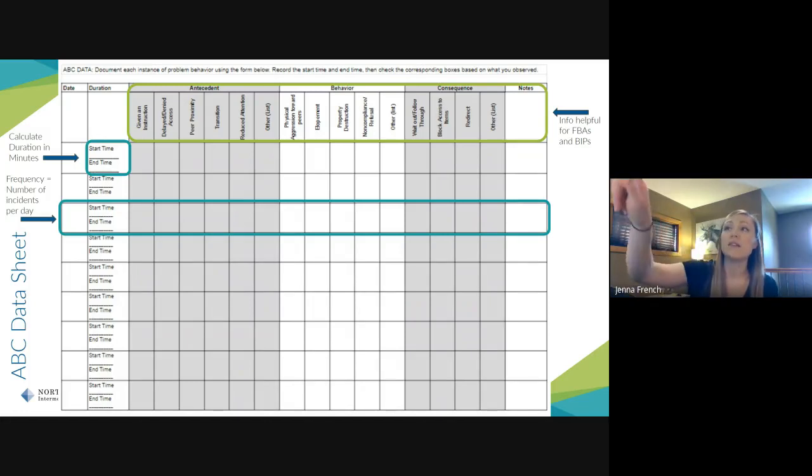So in the kind of teal boxes, I did point out where you would get the duration in minutes. That's counting all of the minutes from the start time and end time for that day. Then you get your total duration for the day. And then the frequency would just be the number of incidents tracked that day. So if it was 4/10, you would just count all of the incidents that happened on 4/10. That's your frequency, and then total up those minutes of duration.